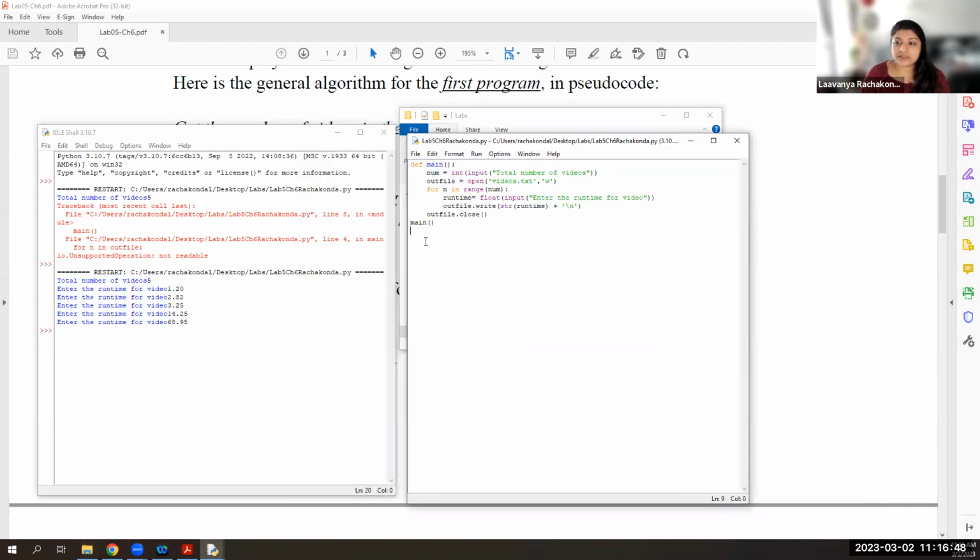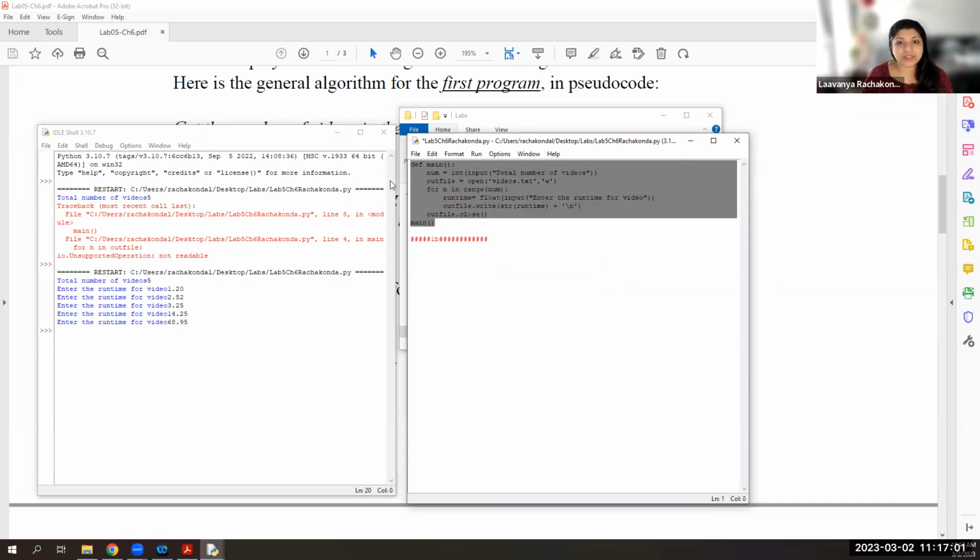Okay, so now let's move on to the second part. One thing is very, very important here: as you have the file in write mode, if you do not comment out the first part, it will be rewriting the contents again and again. So I don't want to rewrite the contents again and again. That's the reason why I'm just going to comment this out.